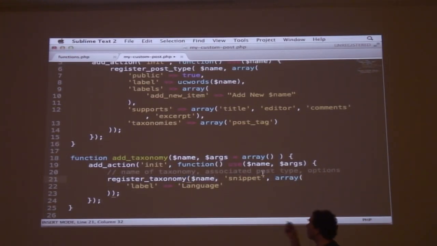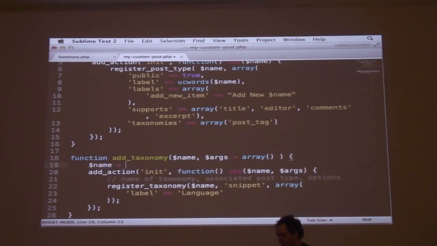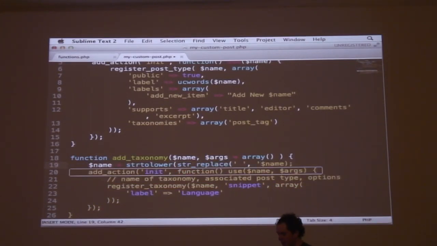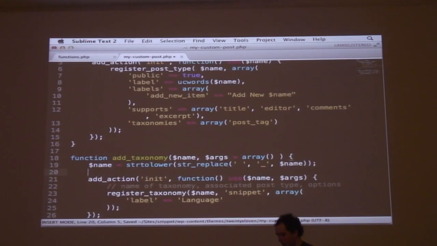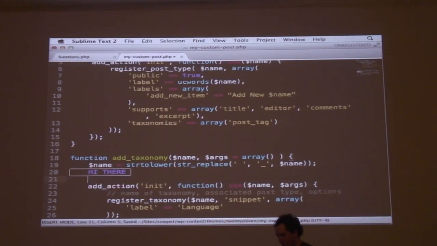And if you want to be super secure and make sure that they don't pass in anything with spaces in it or anything with uppercase letters, you could always do something like name equals string, a PHP function that'll take a word and make it all lowercase. Or you could even do string replace, look for a space, and replace any occurrence of a space with an underscore. So it's up to you.